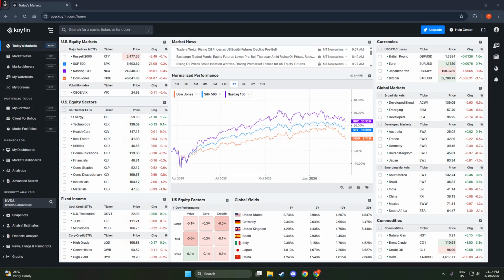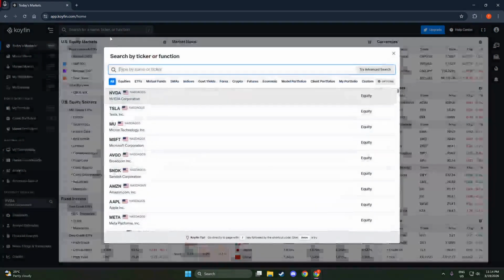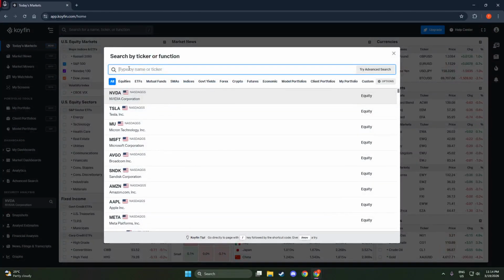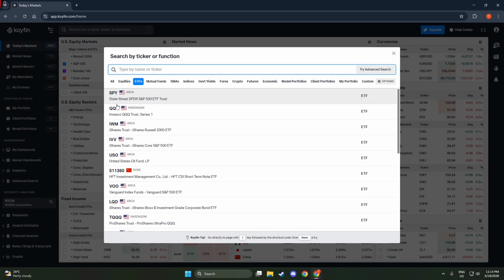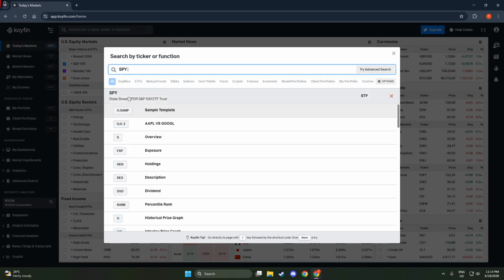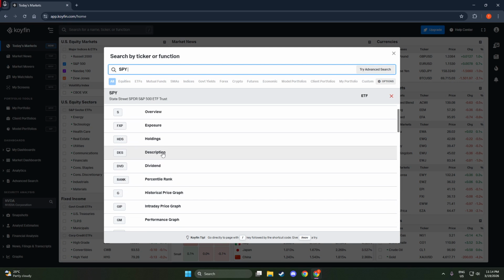Start by heading to the search box at the top of Koyfin and typing an ETF ticker, like SPY or QQQ. As you type, you'll see suggestions. Pick the ETF you want. Once it opens, switch to the snapshot view. This is your control center for quick due diligence.